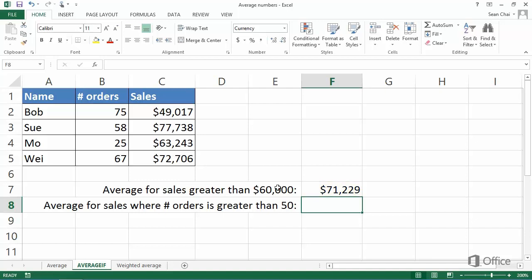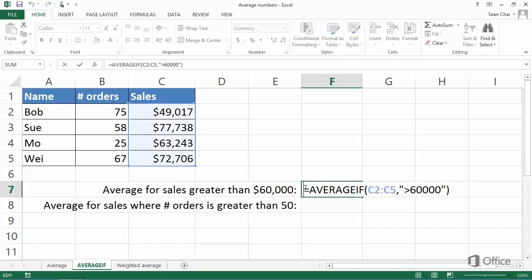Let's walk through this. The function evaluates how many cells in the sales column meet the criteria of greater than 60,000. There are 3 cells. The function then averages these cells.